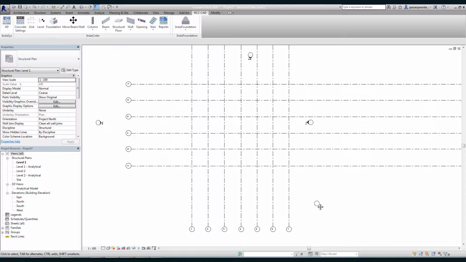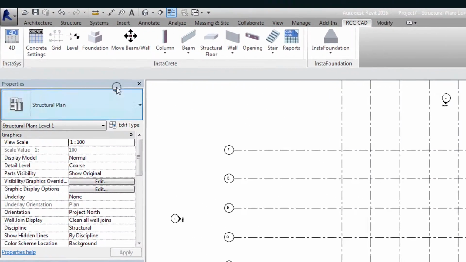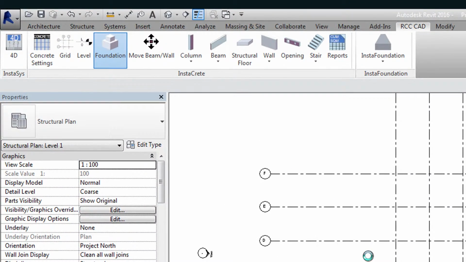Let us consider two situations in the drawing area, a situation where grid placing is symmetric and the other situation where they are asymmetric. In the situation in which grids are asymmetric, InstaCrete places the building components symmetrically by drawing an invisible line. Let us open the Foundation Manager.